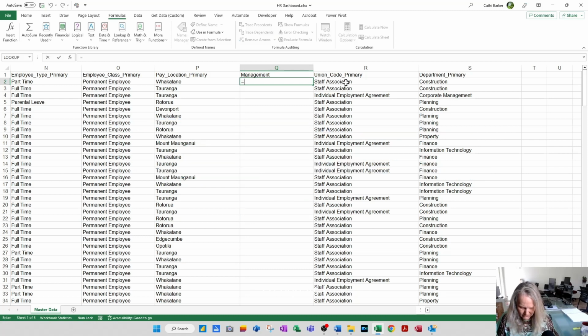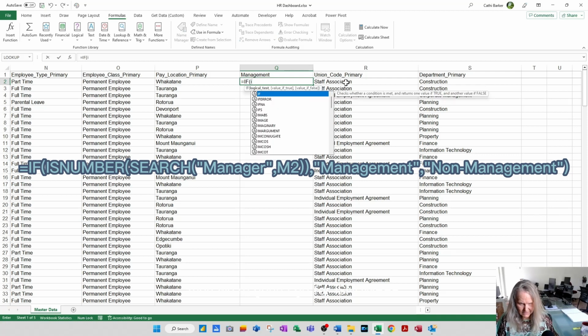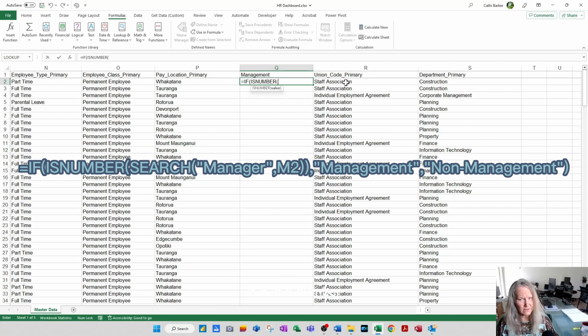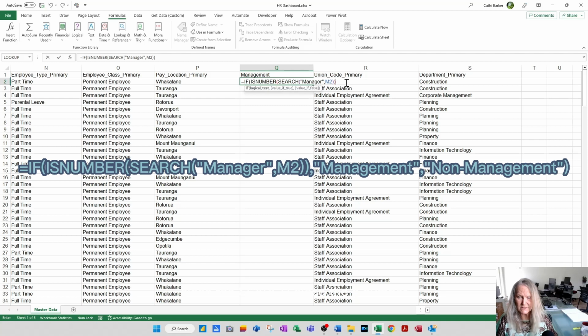So equals IF. Let's go for an if function. Then we're going to go for ISNUMBER. If it is a number. If what is a number? If the search of the word manager, in double quotes, when it looks at M2, close the search, close the isNumber. So my test is search M2.